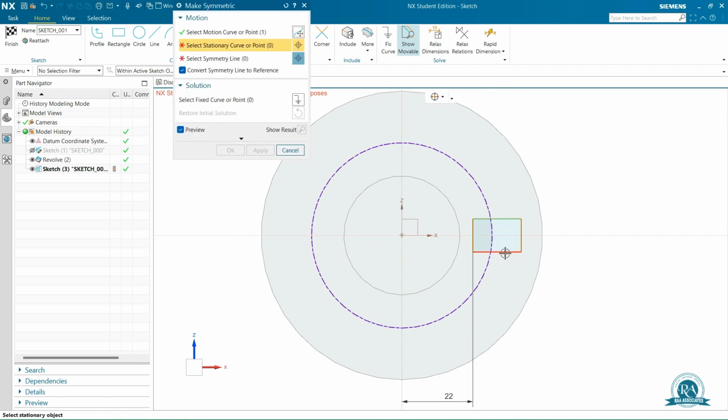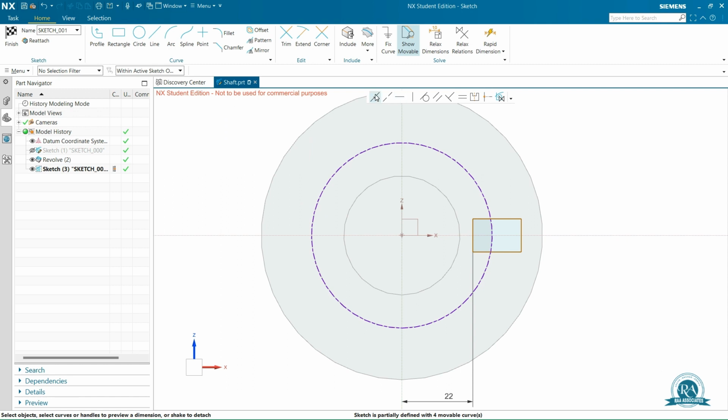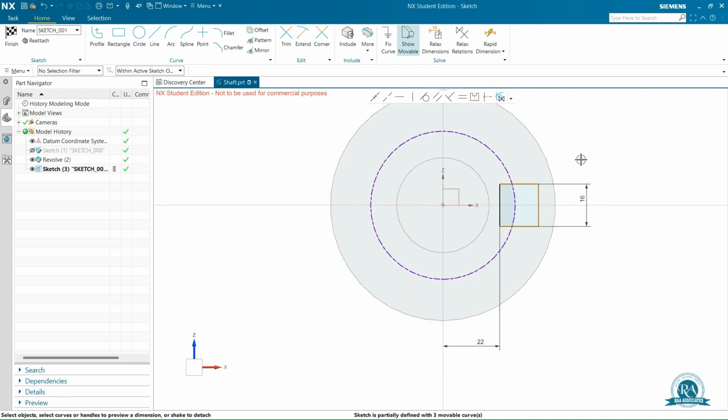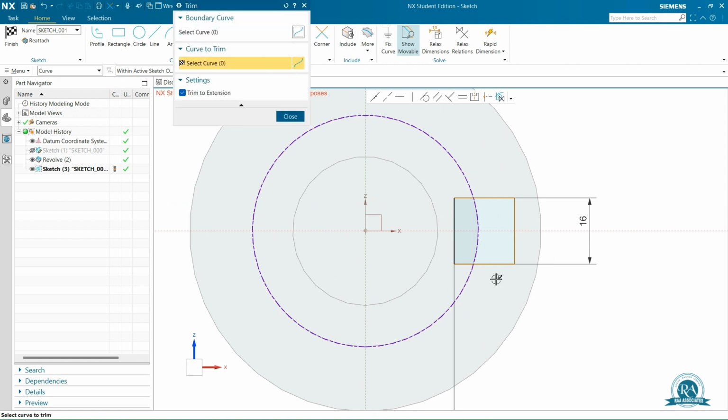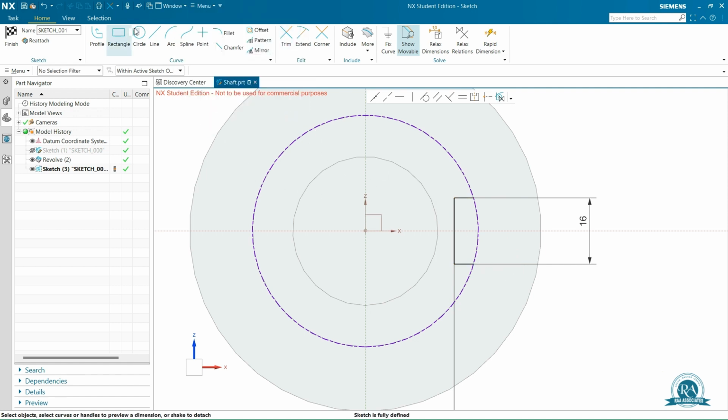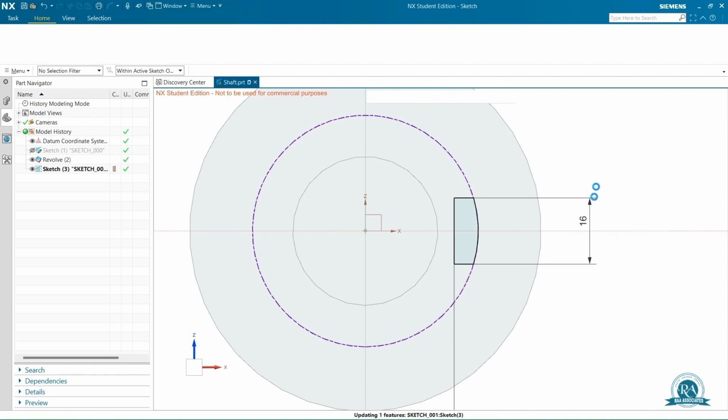Select make symmetric. Select the horizontal line. Okay. Edit this dimension to 16 mm. Select trim. Trim the unwanted curves. Draw an arc from center. Finish the sketch.